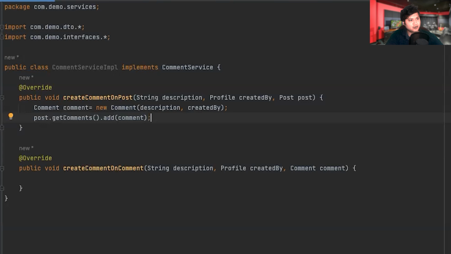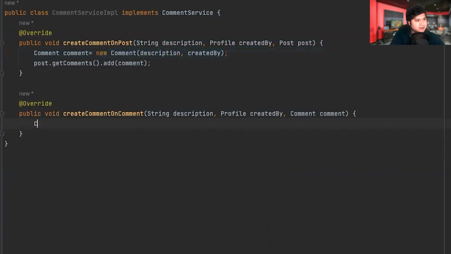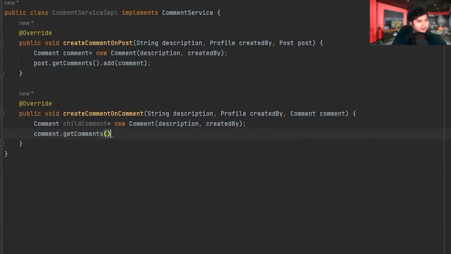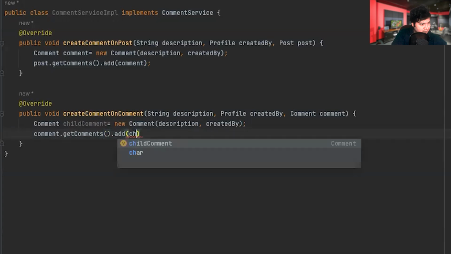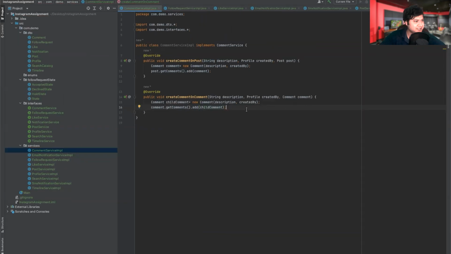Second, we need to add a comment on a comment. So this should be a comment only. Let's just quickly copy and paste, and add it to the list of comments present in the comment that we have got. Oh, this should be a child comment. So let's name it comment.get comments.add child comment. Great, so comment service is in place now.